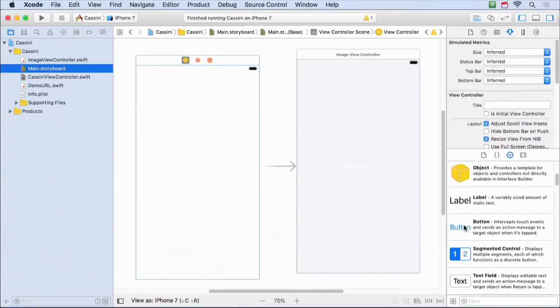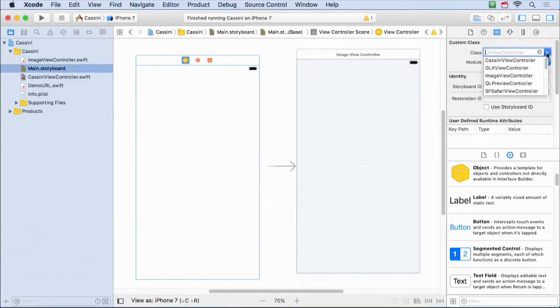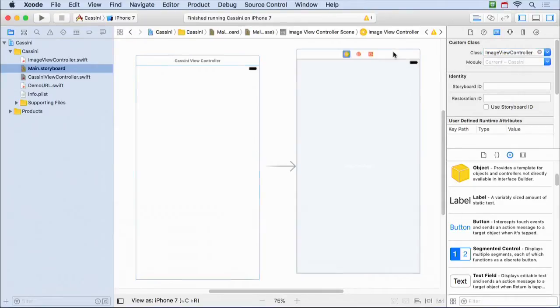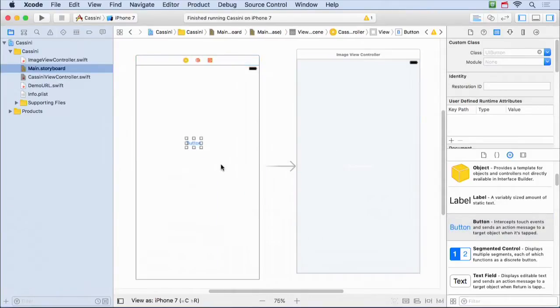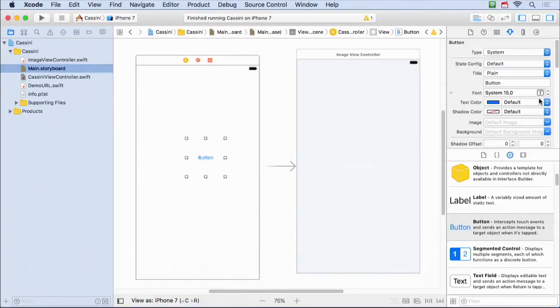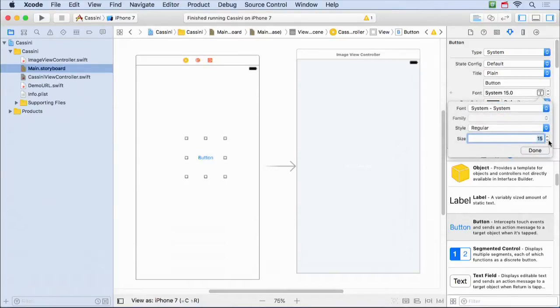I'm just going to grab a button here. Oh, first of all, let's make sure we set our identity. We just dragged out a generic view controller. We obviously want its identity to be a specific subclass. In this case, the Cassini view controller, just like this one is an image view controller. All right, so let's drag this out. Let's make the button a little bigger. Let's get a bigger font. Try maybe 40 point, something like that.